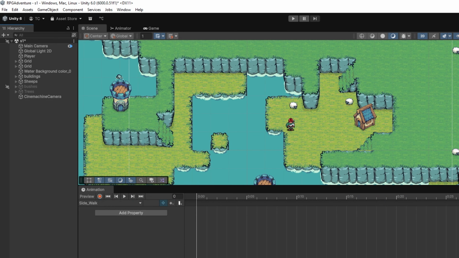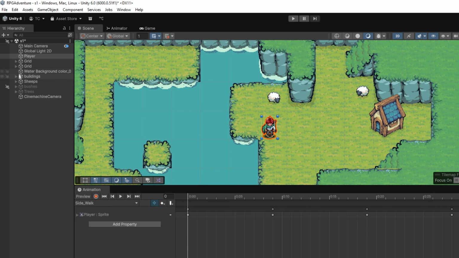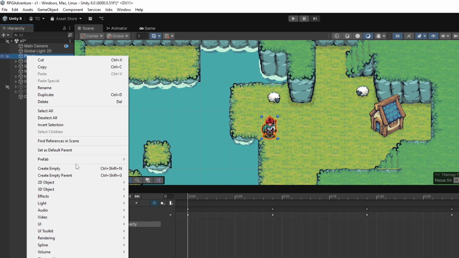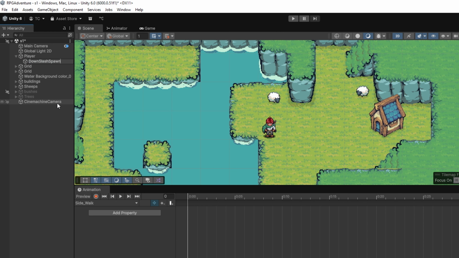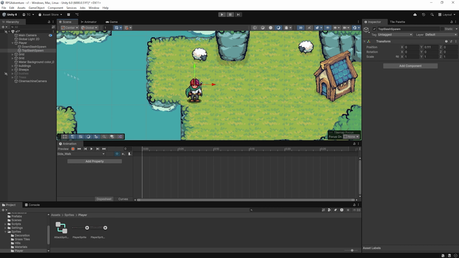Now that movement is locked during the attack, let's tackle the next detail: adjusting the position of the slash effect. We want the effect to appear exactly where it makes sense, above or below the player, depending on the attack direction. To keep things clean and flexible, we're going to create two empty game objects inside our player, one for top slash spawn and another for down slash spawn. These will be used as spawn points for the slash effects. This way, we can easily control where each slash effect appears without touching the code or hard coding positions.